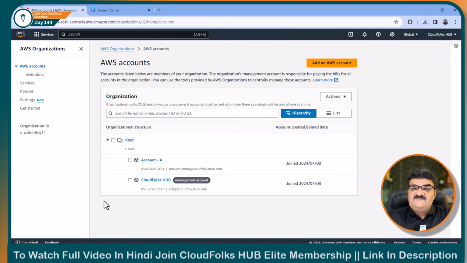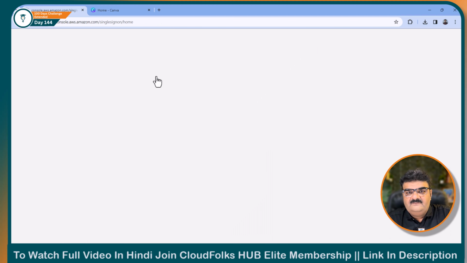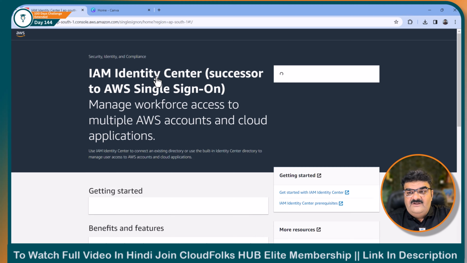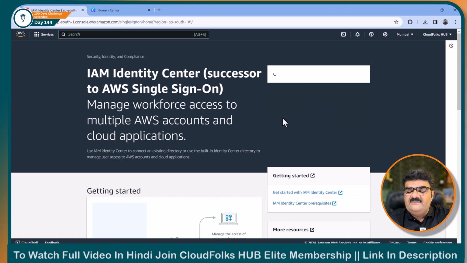Okay, now from this particular account, which is my CloudFolks Hub account and the management account, I'm going to open IAM Identity Center. When you go to IAM Identity Center, you have to enable it. You can enable it from any one region, and you should enable it from the region nearby to you. So I'm going to enable it from Mumbai. So let's enable.